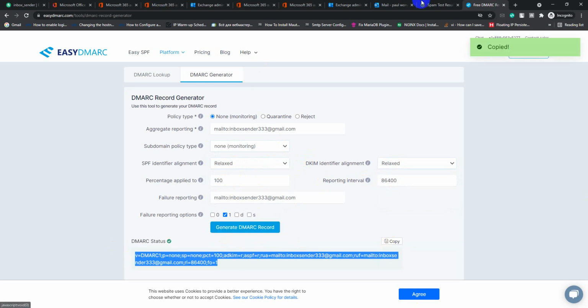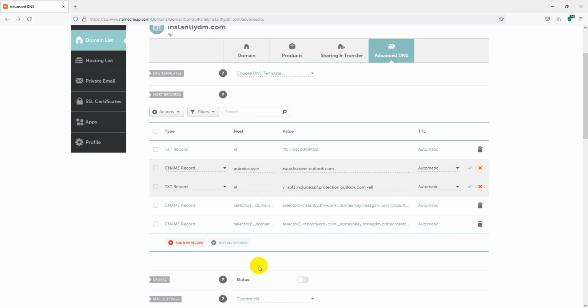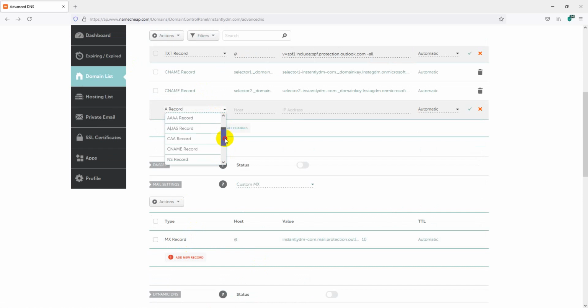Just copy and paste. Click add new record, then TXT. Hostname will be underscore dmarc, and paste the value below.